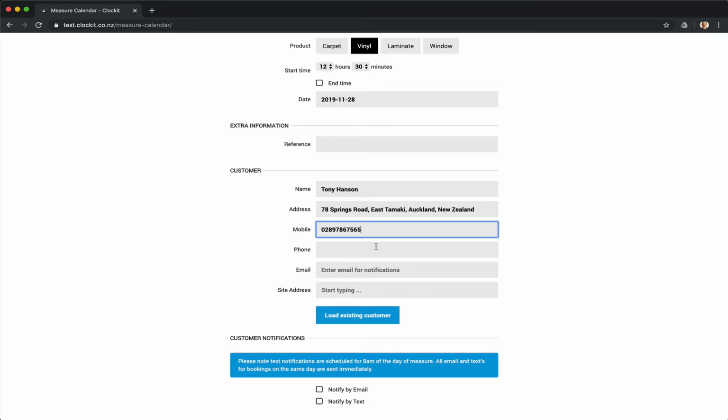Now you can capture mobile phone, you can capture email address, or you don't have to capture any of those things. But obviously, the more information, the better it is for your measure staff to have that information on hand.